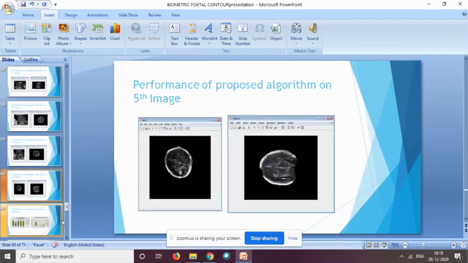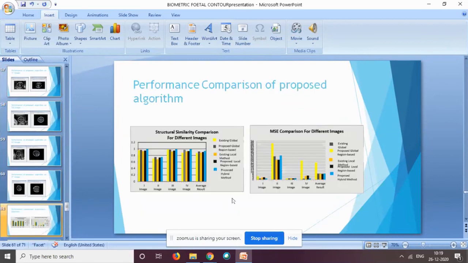I applied my algorithm. You can compare: the one shown in yellow is an existing global approach. This is the proposed global approach. This is the local approach. What I did is I developed the global segmentation approach, after that I developed the local segmentation approach, and then I combined them, and that is a hybrid approach. So here in the figure, I've shown the performance of each and every approach.